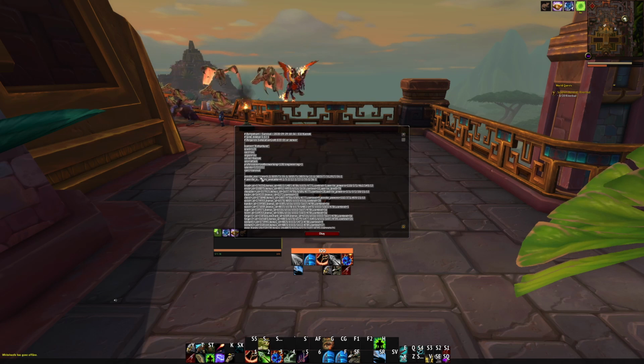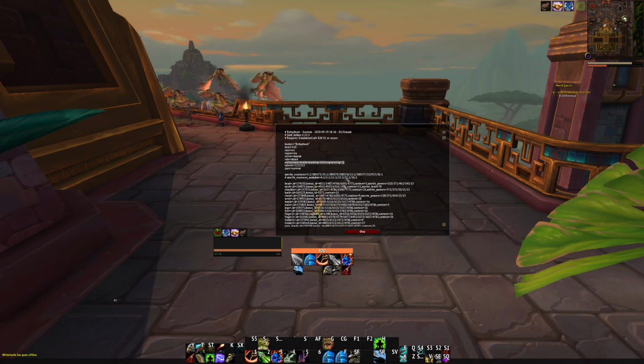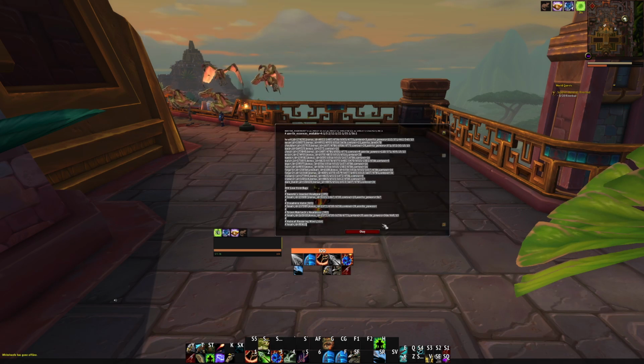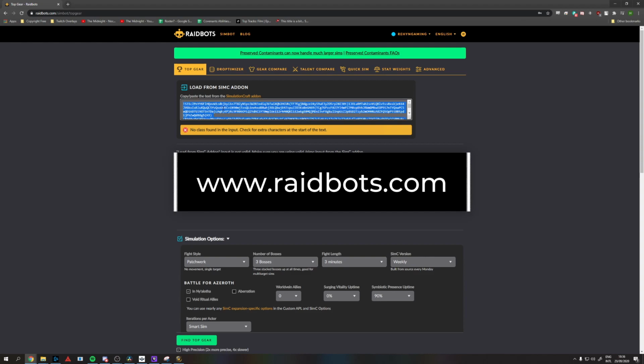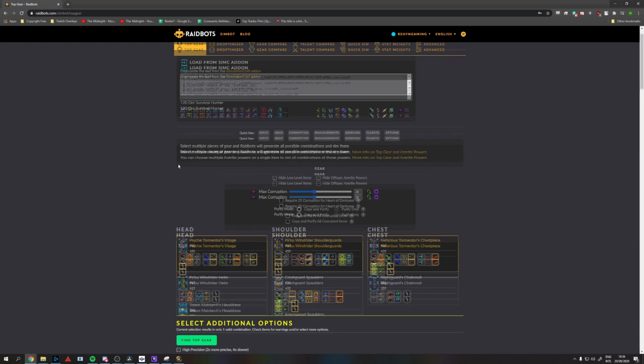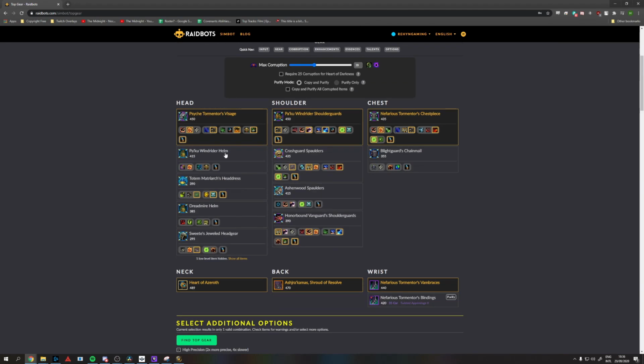And this is pretty much everything you've got equipped, from your Azerite essences to your talent choices, all the way to your professions. So that's every single item you're wearing. What you can do with this information is you can go to a website called Raidbots. You can click Top Gear, paste in the data from the SimC add-on, and it will list everything that's in your bags, and you can try out different combinations.